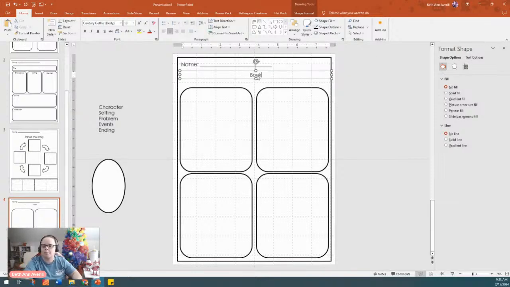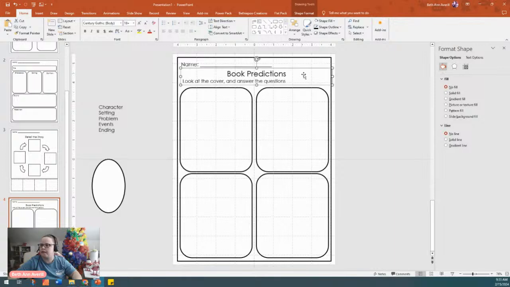So we can come up here and center this and say maybe book predictions. Look at the cover and answer the questions. This part is going to be like this, and this part is going to be a little bit bigger. And then you guys can change that as you see fit.